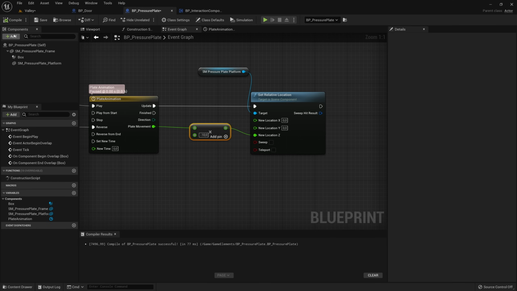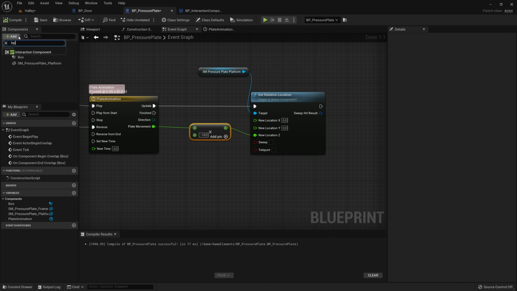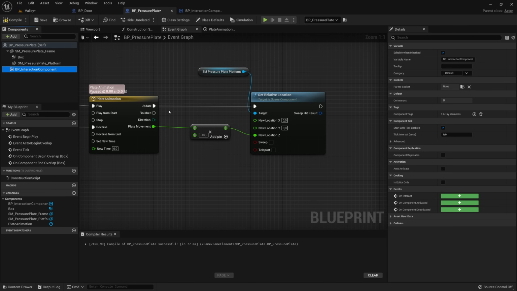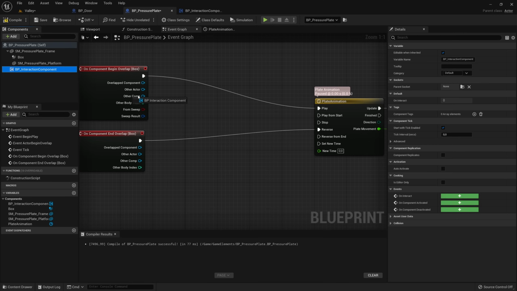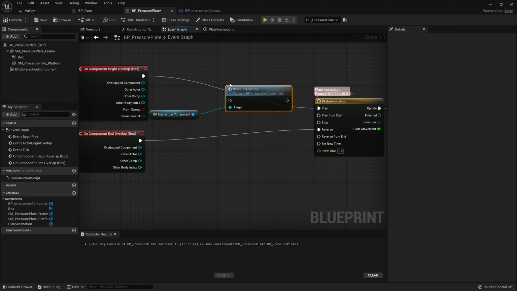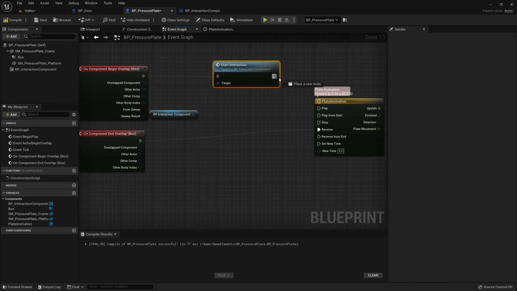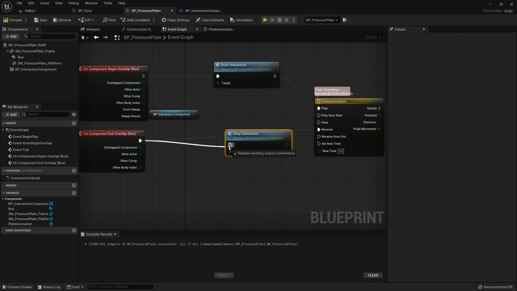In the pressure plate, we can now add our new component we just made. There it is. So let's move the overlap events a little bit to the side. And then we can drag in our component and use it as any other. From here, we can call the events we created. Start interact, on begin interact, and then start the animation. And also stop interaction when the end overlap is called, and then play the animation in reverse.